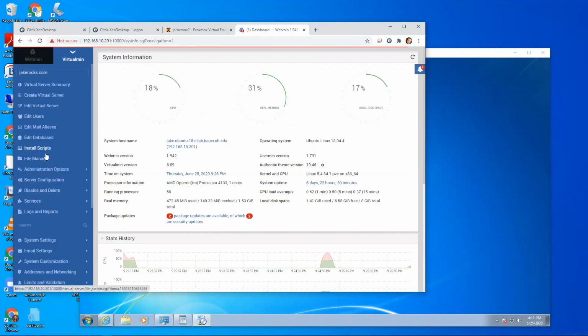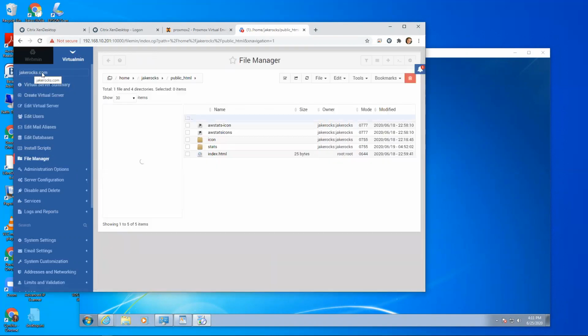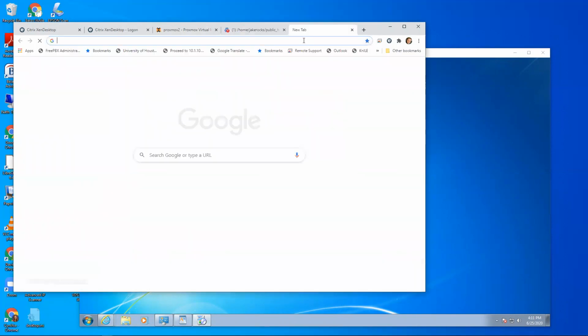So here's VirtualMin. Here's the file manager for VirtualMin. So go to VirtualMin for the domain. If you have more than one, make sure you're using the domain you want. There's the file manager. We are already in the public HTML folder. So this is where your WordPress installation is supposed to go. So let me go download WordPress real quick.